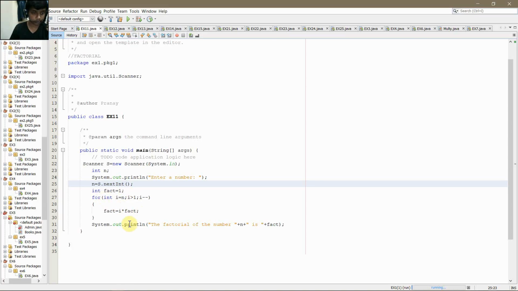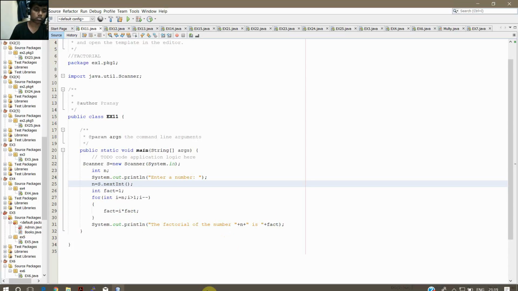Then we have created a for loop here where I have equated i with n. The condition that I have given is i is greater than 1, and i is decremented in every iteration. The statement in the loop is fact is equal to i into fact. In the end I'm printing out the factorial of the number.